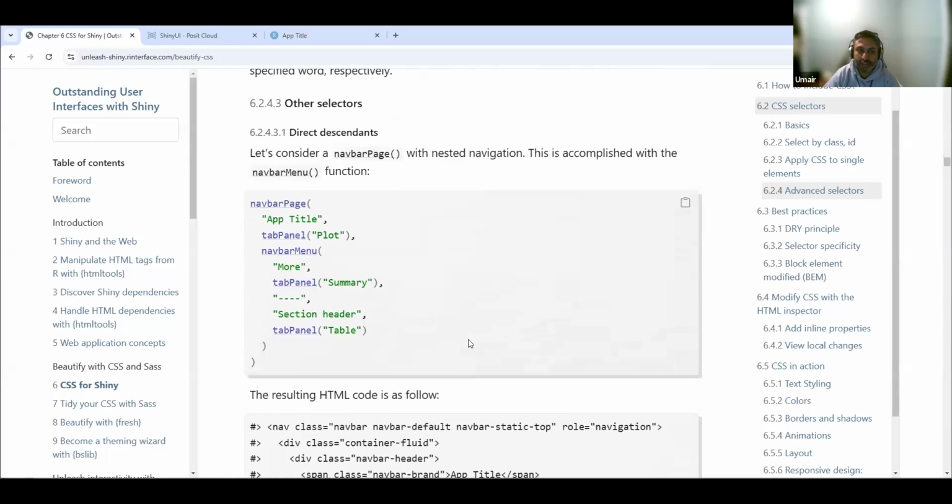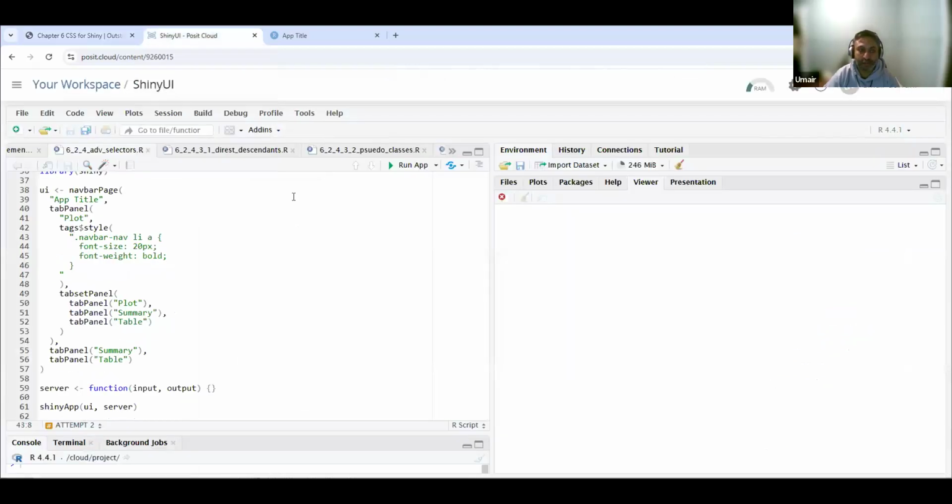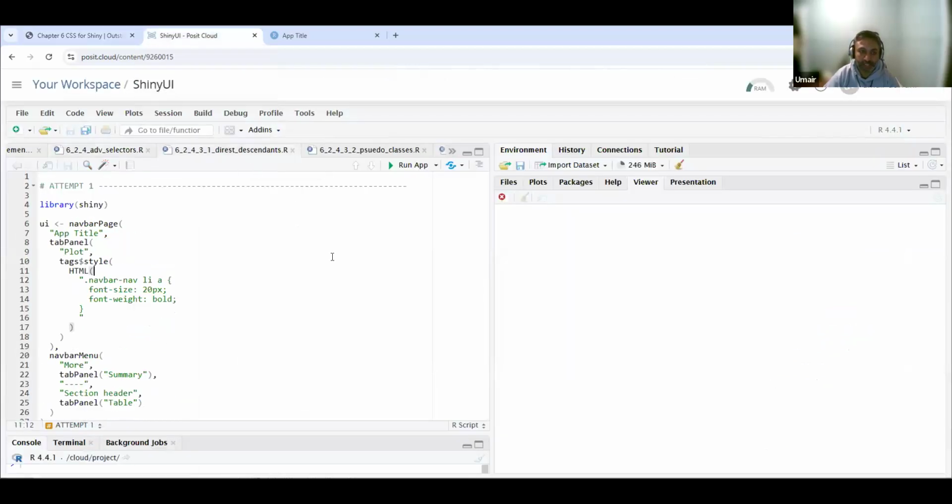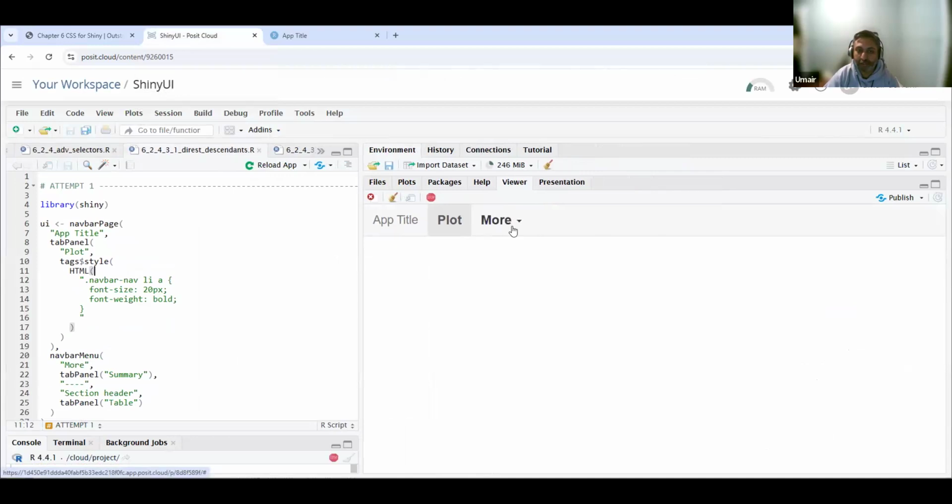Other selectors, for example, direct descendants. Using the same app as before, we're now going to see the example of direct descendants. Let's first look at the app. In this case, we have two sections, plot and more. For the more, we have these two, but we only want to make changes to the top one. We don't want to make changes to these. We don't want to make these bold and bigger in text.